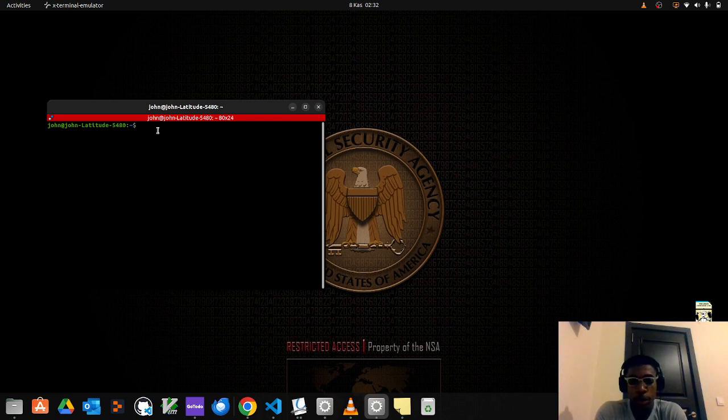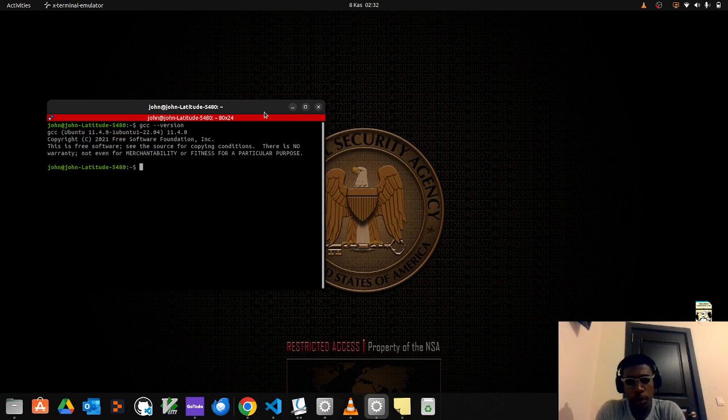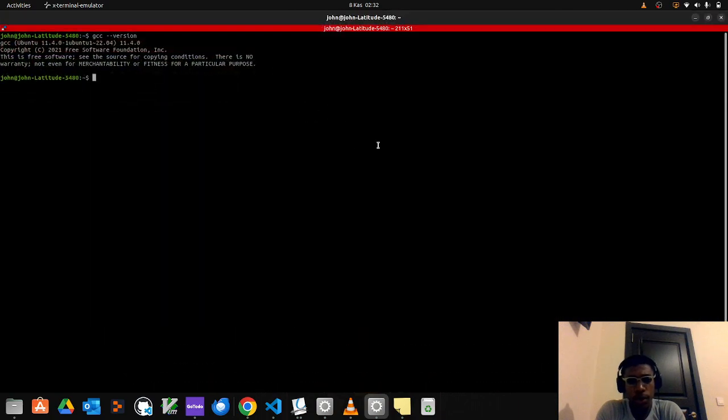The very popular compiler that we are going to get used to is GCC. So we're going to check if we have it installed. In my own case, I have mine installed. But if you do not have yours installed, all you have to do is sudo apt. I'm doing sudo apt because I'm running Ubuntu.